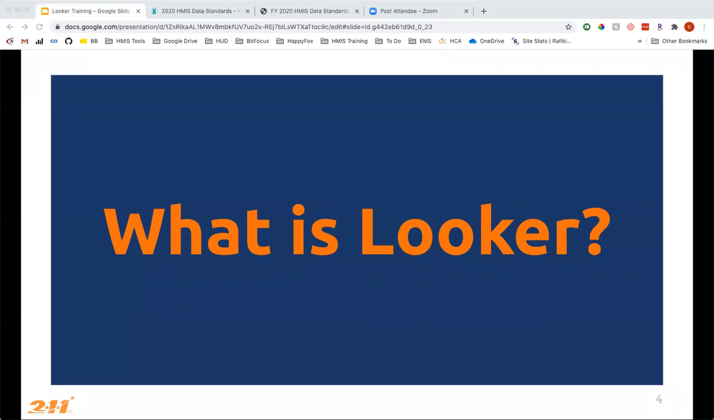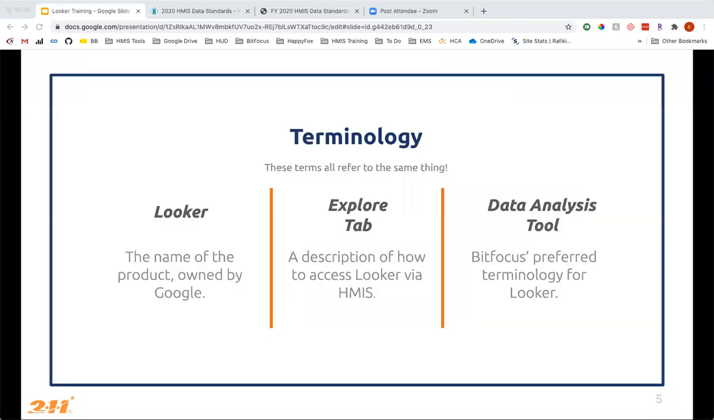We'll get started today by discussing exactly what Looker is. Before we dive in, I wanted to clarify the three terms that you'll see in today's webinar and in HMIS related materials. So Looker, Explore tab, and Data Analysis Tool all mean the same thing.